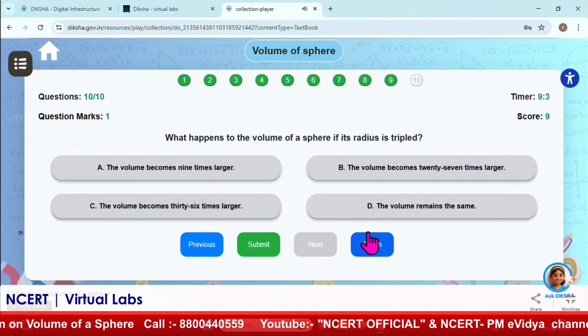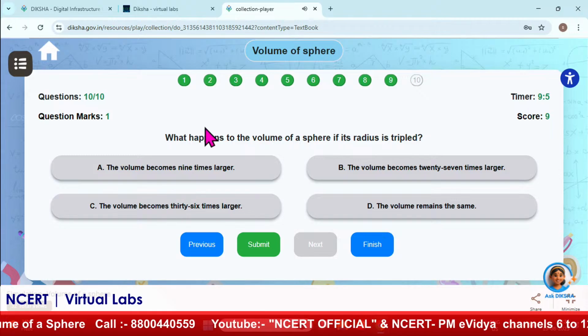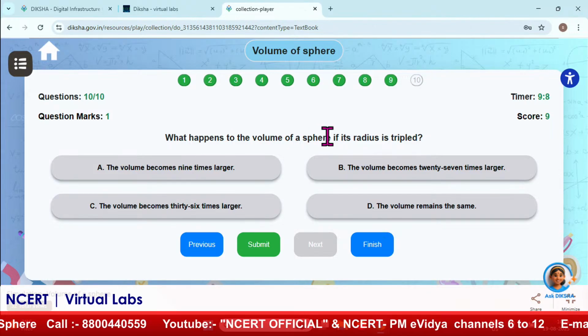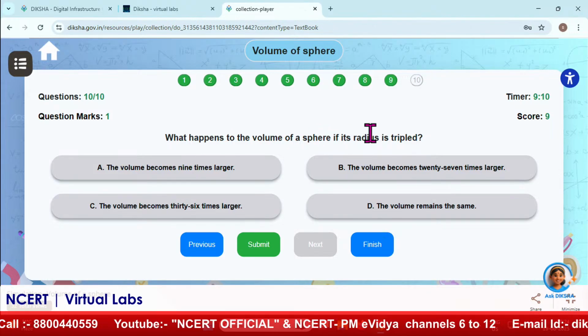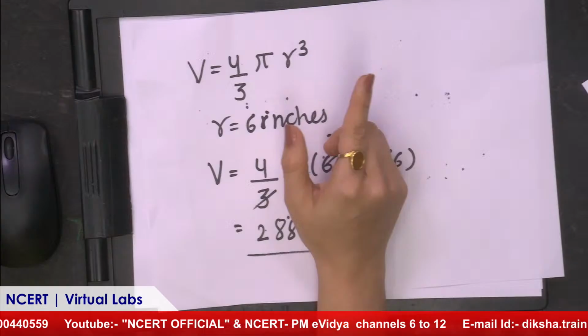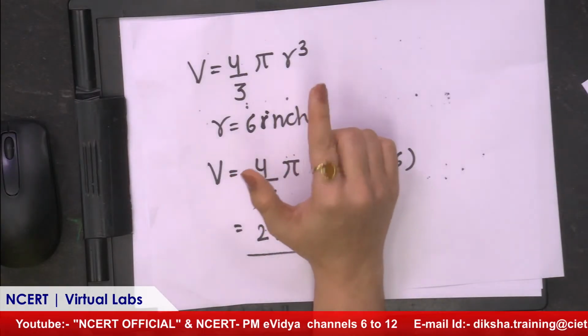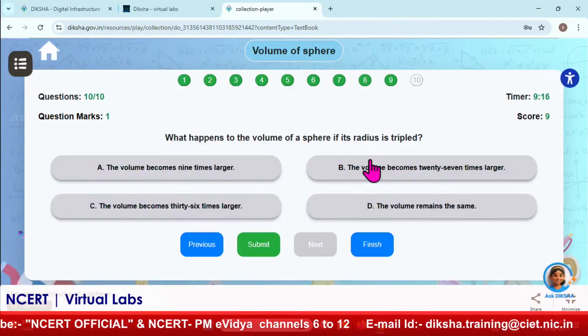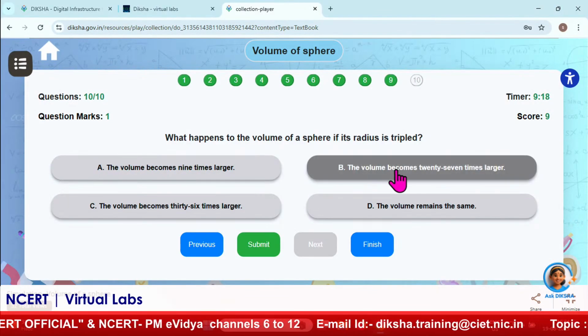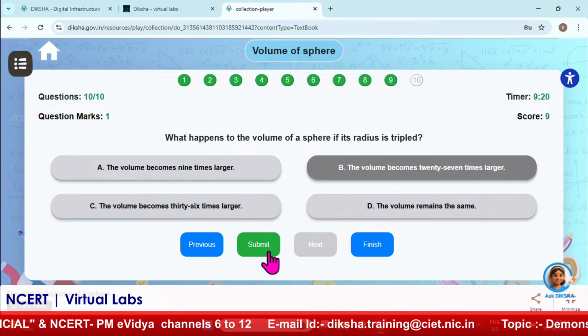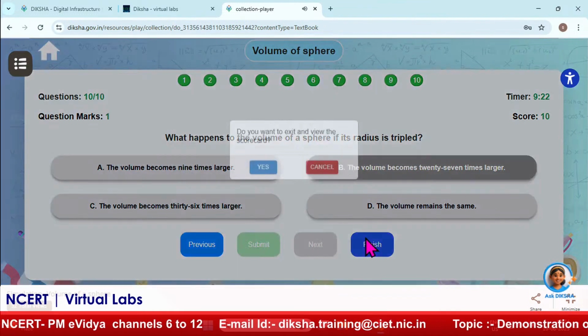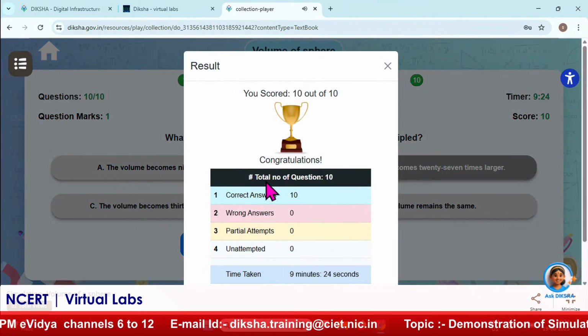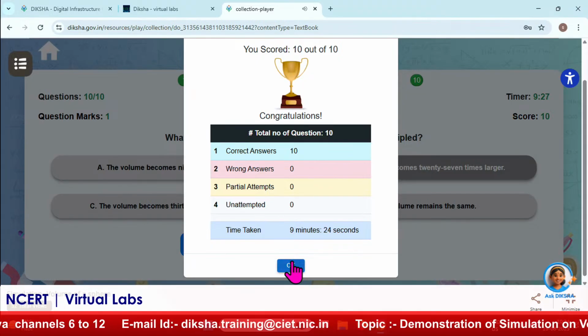And again, the question is, what happens to the volume if the radius of the sphere is tripled? Right. And you can see that r cube is there, so it will become 27 r cube. So the original volume becomes 27 times larger, and that's how you can submit your answer and finish your assignment. Okay. And at last you can check your performance also.